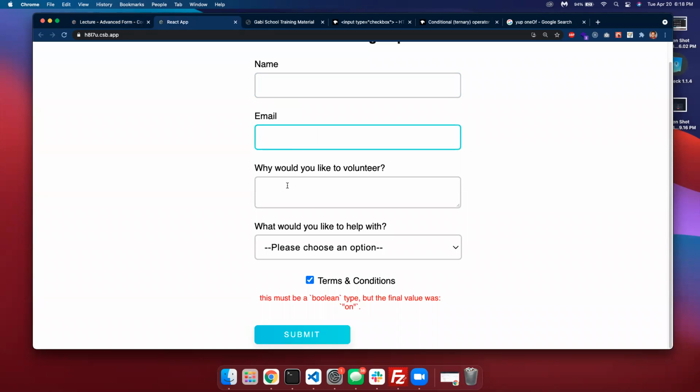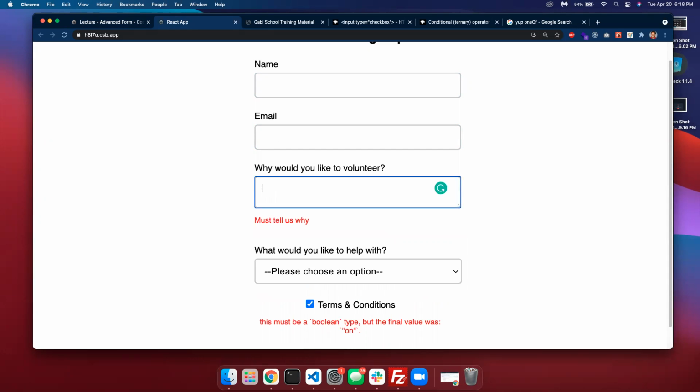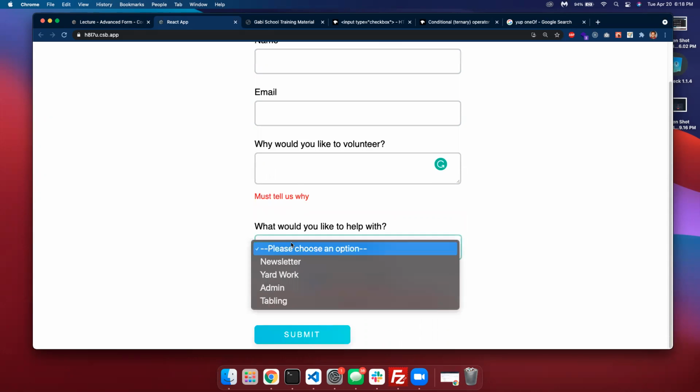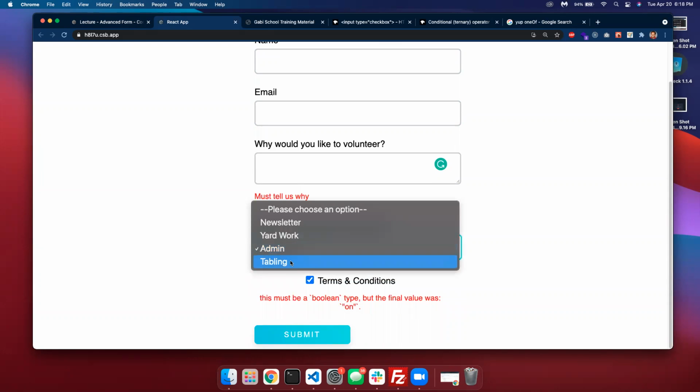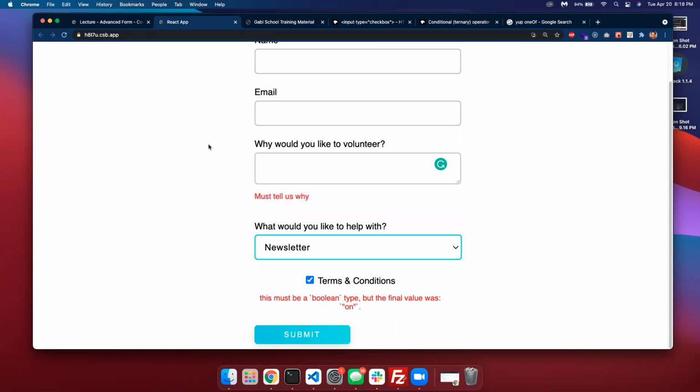We just have to make sure that if we don't do this, then it says must tell us why. This way you could choose any of these. So everything works fine. Just there's a small error here.